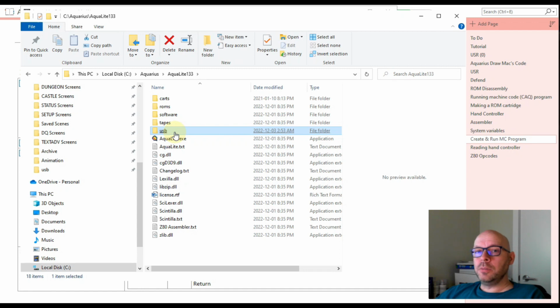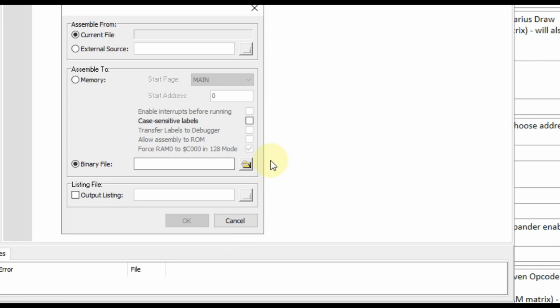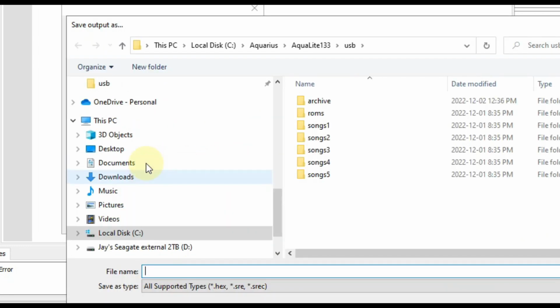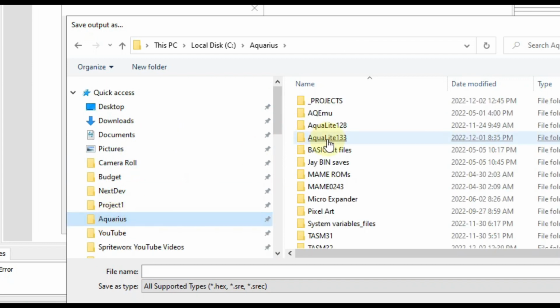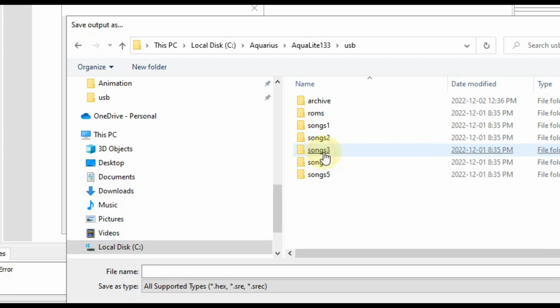But in my case, I'm going to be saving that file directly to this USB folder, because I'm going to be accessing it from the AquaLite emulator. So I'll go ahead and do that now. So back in this window where it's asking me where I want this file to be saved, I'm going to click on this folder here, and I'm simply going to find that USB folder, which is under my Aquarius folder, AquaLite 133 folder, and then here it is right here, USB.